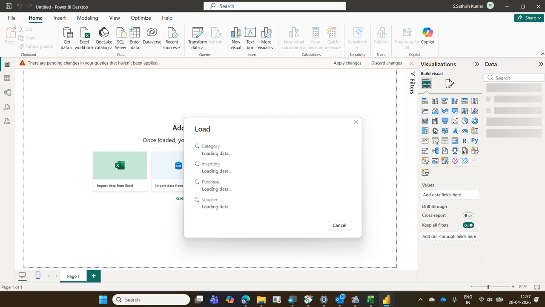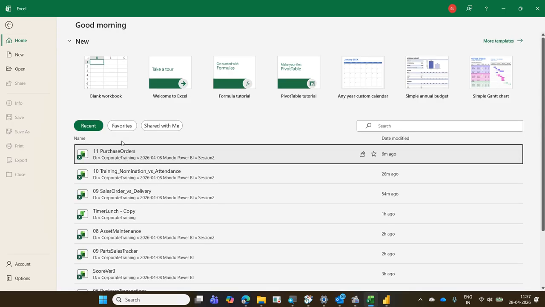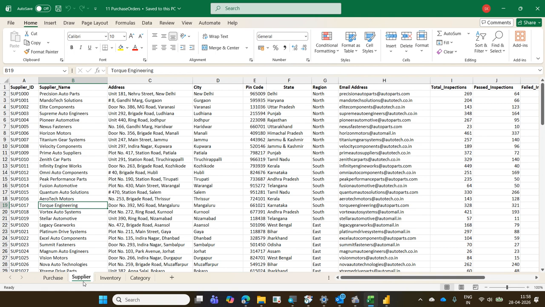Now, that's the power of using this Power BI. If the columns are similar, for example, let me open that Excel file and check. Could you tell me how this supplier table or any other table is connected? What is the common column between the supplier table and some other table? Supplier ID. In which table is the supplier ID available? Purchase table. So there is supplier ID. Same like inventory, item ID, which is linked with the purchase table. And the inventory category table is linked with the inventory table.